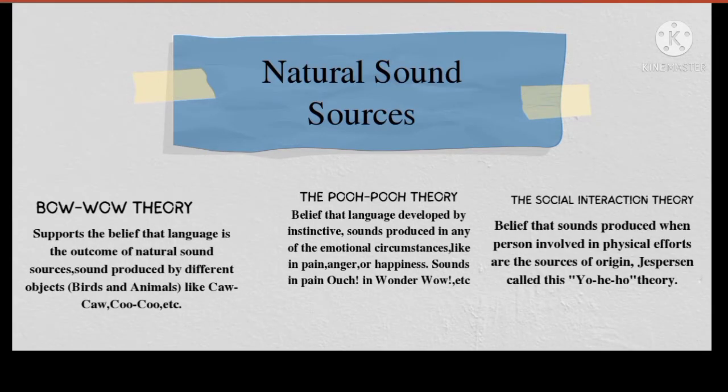Natural sound sources. This view holds that natural sounds provided human beings with language. There are different hypotheses that fall under this category. The first is the Bow-wow theory, the second is the Pooh-pooh theory, and the third is the social interaction theory. If we talk about natural sound sources, it is believed that our earlier forefathers, who led a primitive life, were very close to nature. When they heard different sounds, they tried to imitate and produce them. Jespersen called this idea the Bow-wow theory.